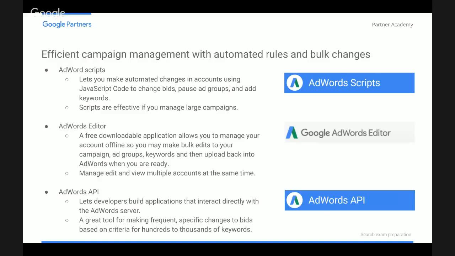Three very efficient tools for you. First is AdWords scripts. If you're the kind of business managing multiple campaigns in an AdWords account, or handling multiple clients in one AdWords account, you can create a script which will perform bulk operations for you. We have AdWords Editor as a tool as well. You can download this tool, which helps you make bulk changes to an AdWords account, and upload them as well. Finally, we have the AdWords API, which will let developers build applications that interact directly with the AdWords server. So three very important tools out here, specifically for people who are performing bulk operations in one go.